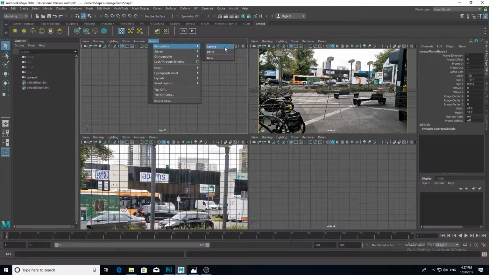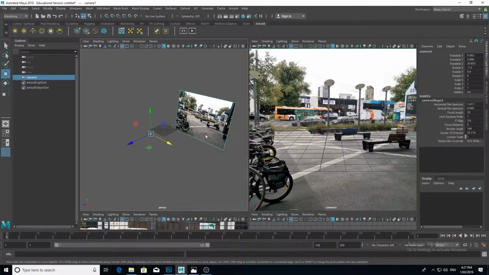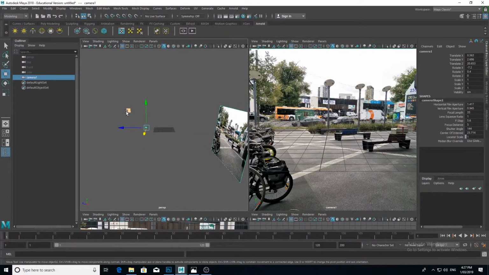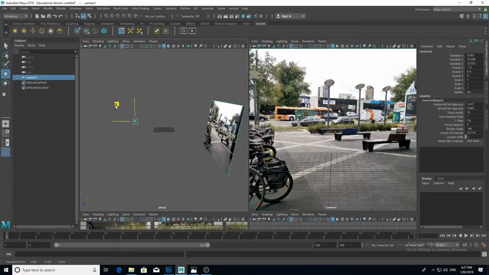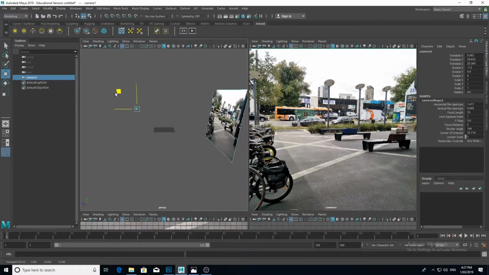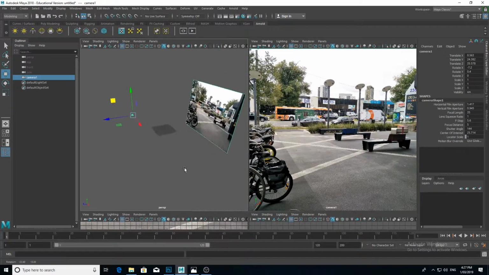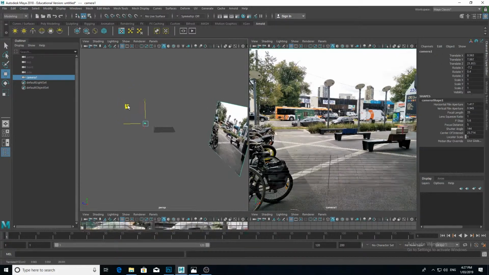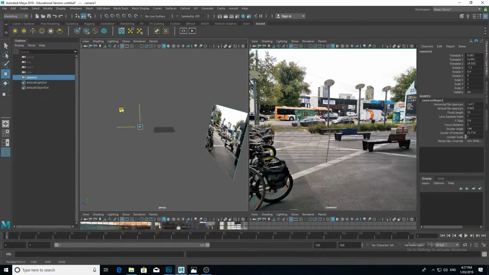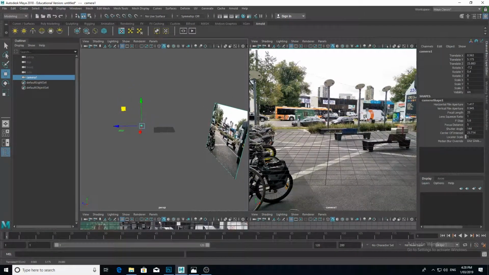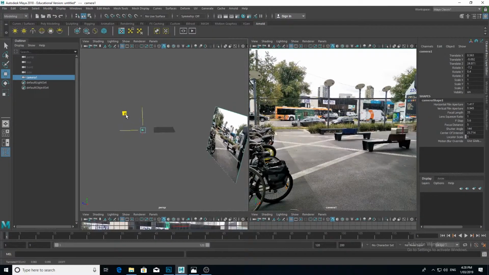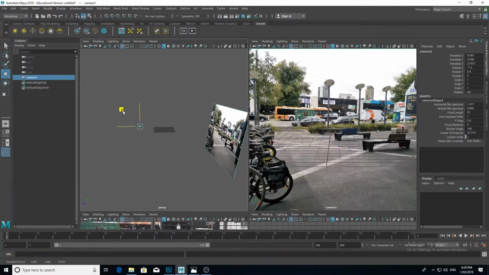Now, the thing about this is that the camera has got the image plane attached to it. So as the camera moves, the image plane moves with it. The only thing that really changes is where we are in the world. So you can see this grid here is moving up and down and stuff like that.